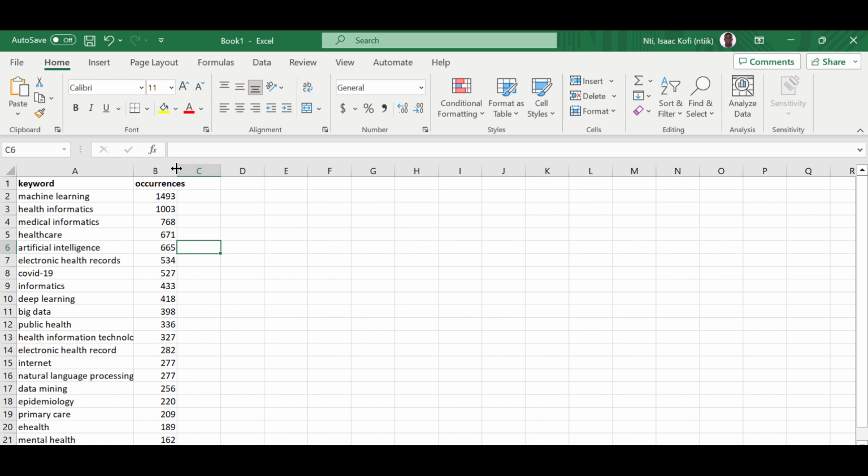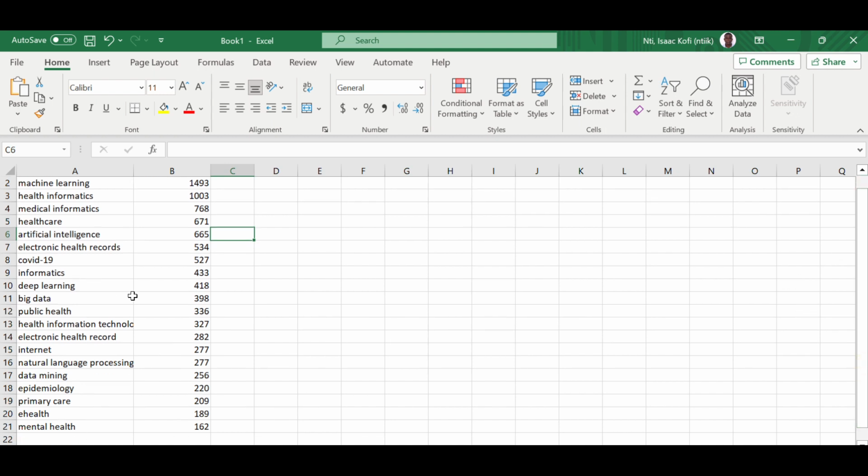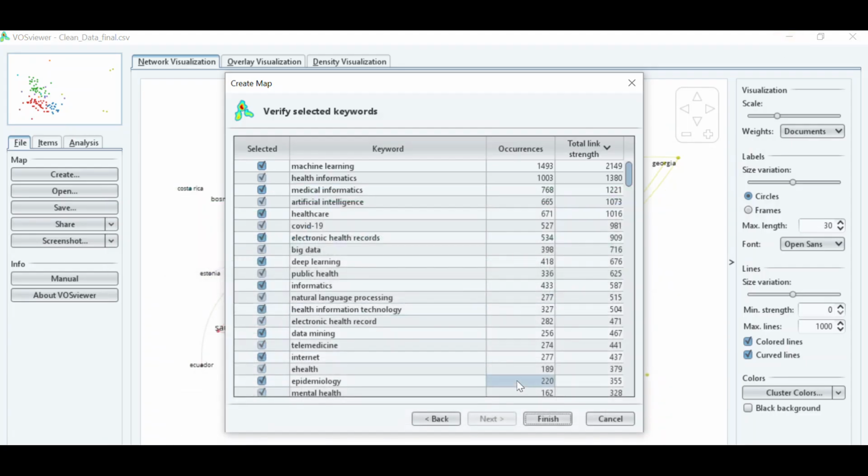So it means that of all the keywords that authors use, the most used keyword is machine learning. The next is health informatics. The other is medical information, healthcare. So this is the top 20 keywords that are used. So you can add this analysis, and then let's also plot and let's see.